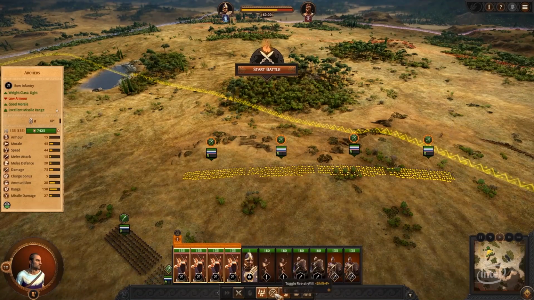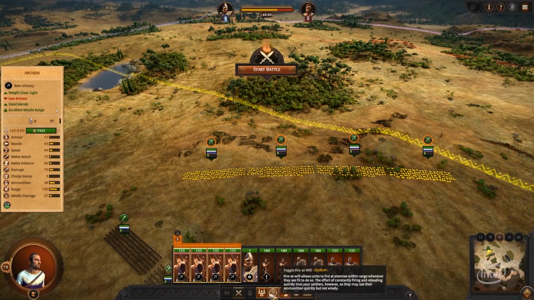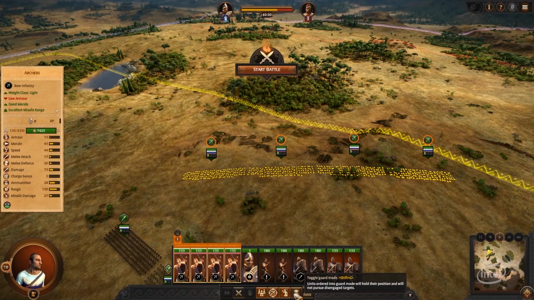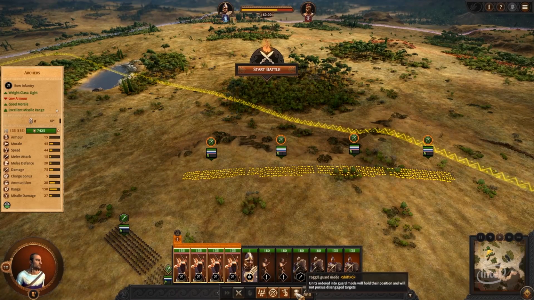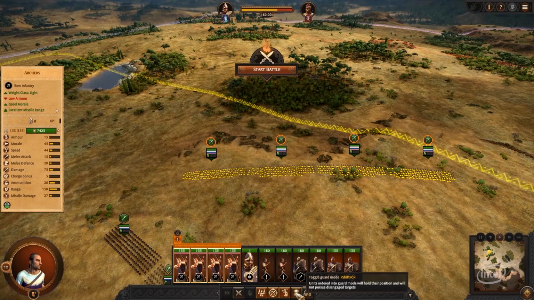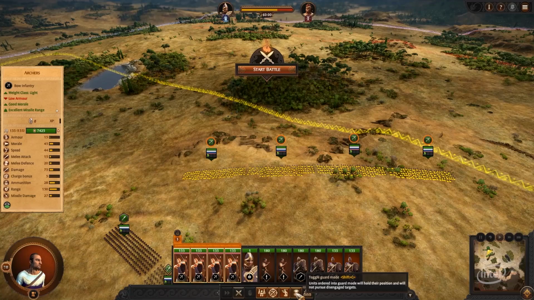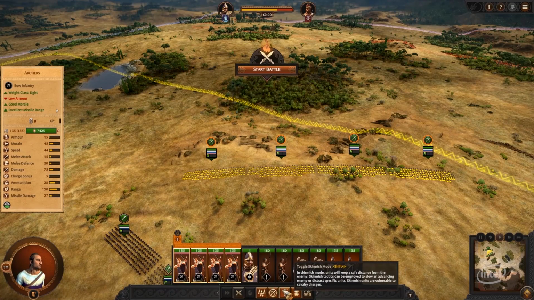Down over here are a handful of toggles. The one we're looking for right now is guard mode. Turning guard mode on ensures that your units will not chase the enemy that they're targeting. This applies to melee units as well as ranged units, but is particularly helpful when you're trying to hold the ground as either classification. You can also consider turning skirmish mode off.